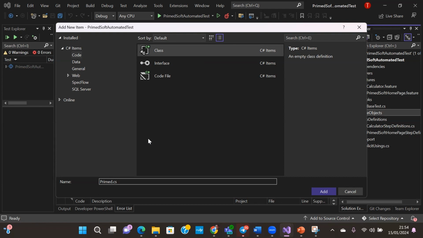The name of our page object will be PrimeSoft homepage objects. We just want to say PrimeSoft homepage objects. Note that naming this, or what you want to name your class, solely depends on the feature or the scenario you are trying to test, or you're trying to write automated tests on.